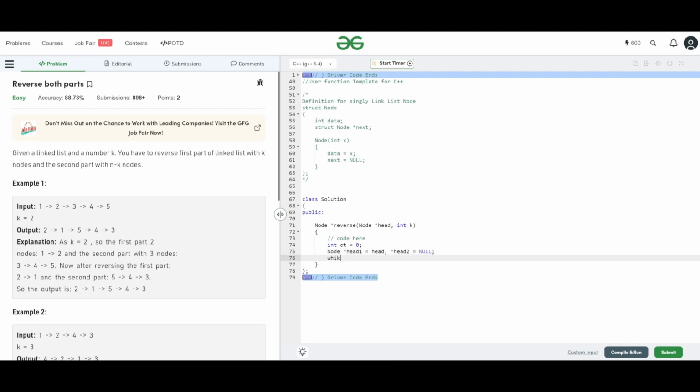Traverse the linked list with the head1 pointer, incrementing the counter variable ct by 1 at each node. The loop continues until either head1 becomes null or the value of ct becomes equal to k-1. Once the first k nodes have been identified, set head2 to point to the first node of the second part of the linked list, that is head1 next. Then, sever the link between the first and second parts of the linked list by setting head1 next to null.